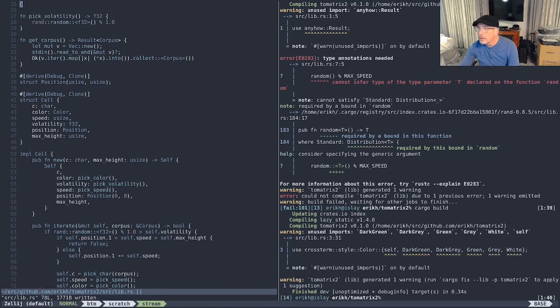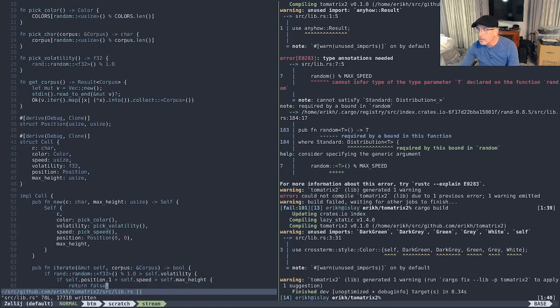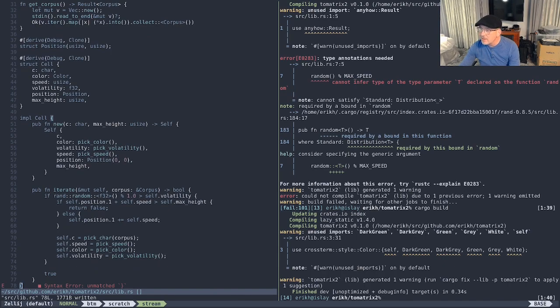And now we clearly are going to need a way to manage the position. And that involves understanding how the dimensions of the window work. Crossterm gives us features for this. And let's look at them.